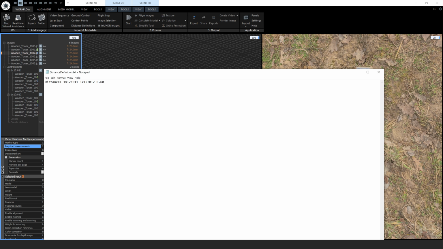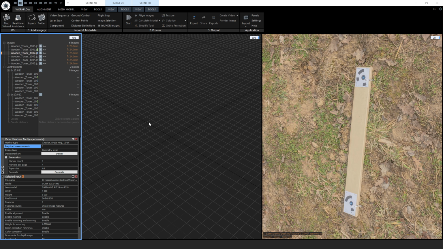It has 4 columns, and the first column is the name of the distance, so in this case it's distance 1. The second and third columns are the names of the control points that will define the distance. They have to match the names in RC. And finally, the actual distance in the coordinate system units. I'm using the default local Euclidean coordinate system with the meters as the units. So this distance is 60 centimeters. Now I can close it and get this window out of the way.